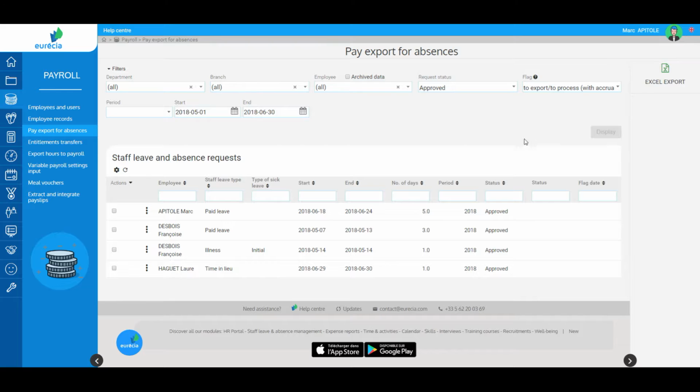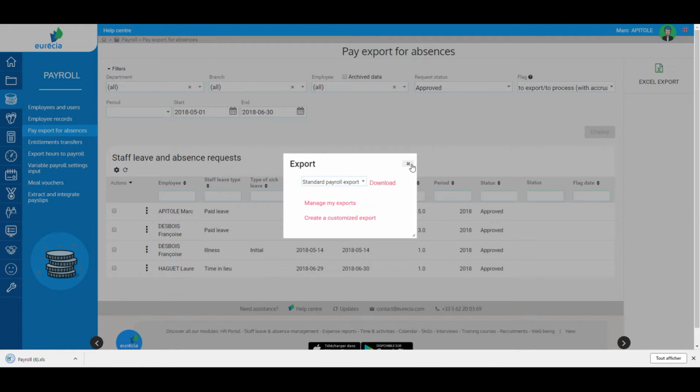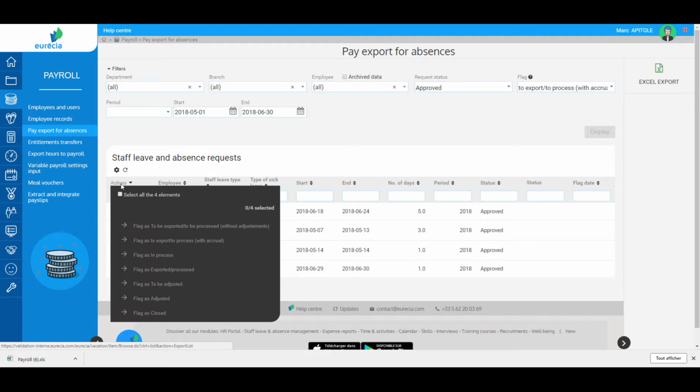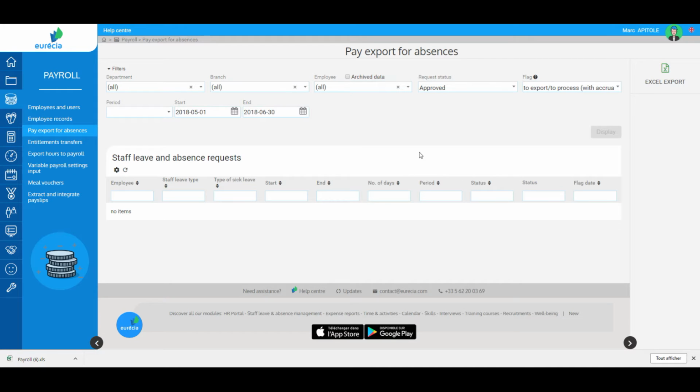Click on the Excel logo and download. Once you have done this export, you have to manually tag the data you have just exported. To do so, click on Actions, select all the data, and flag the data as exported processed. The data you have just tagged won't be showing as data to export next month.